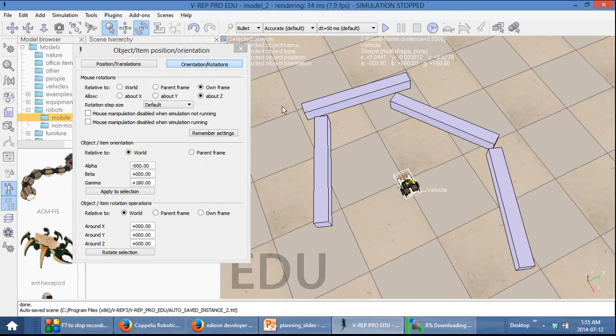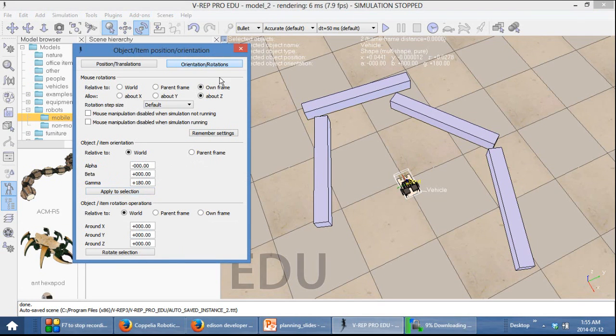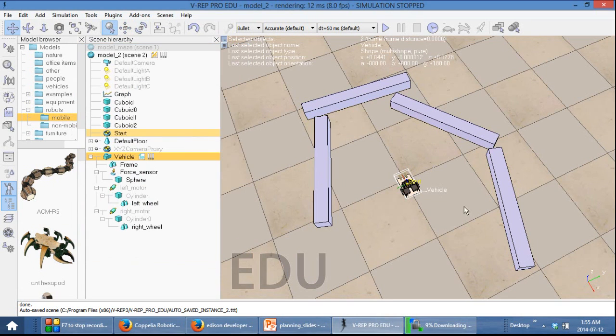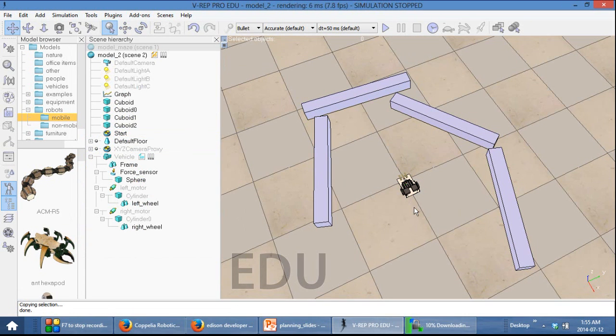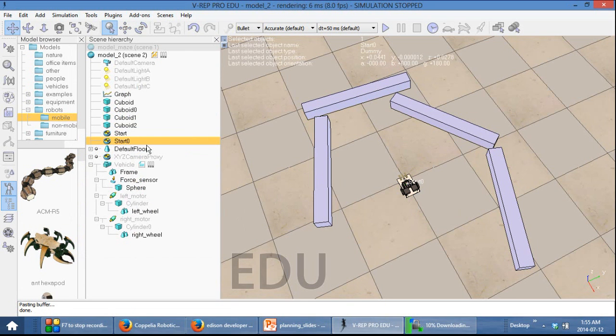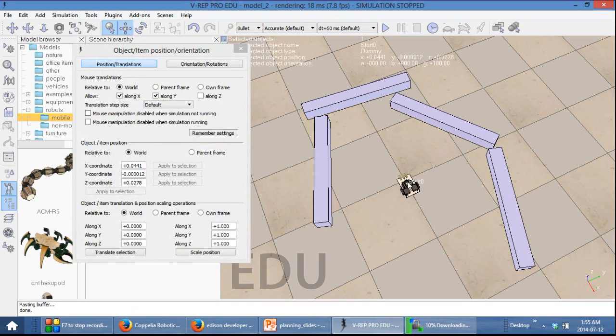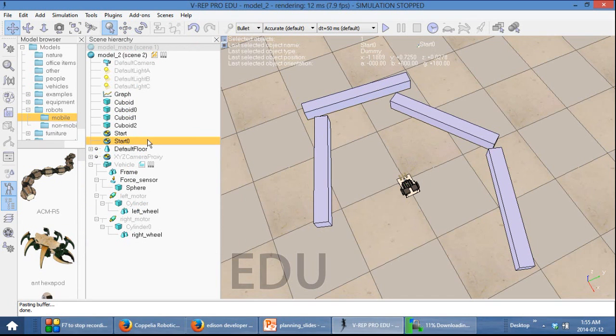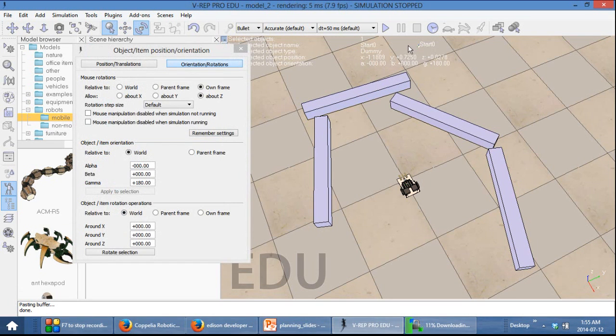In addition, we also want to change the orientation, so here we select the orientation tab and then click Apply to Selection. Now the starting dummy has the exact same orientation as our vehicle. We can then press Control C, copy this object, and make a copy in the environment. This will become our target dummy object. We can drag it around and move it somewhere outside of the obstacles. And one thing we can do is also rotate it around a little bit.